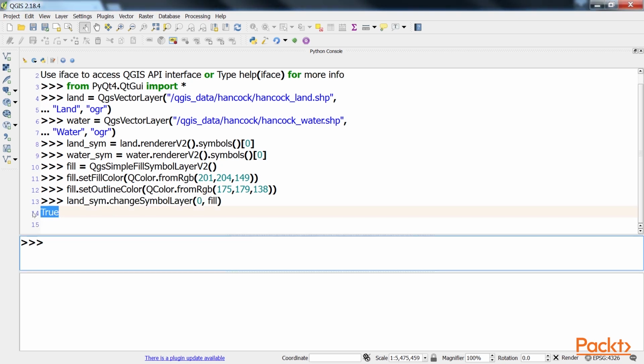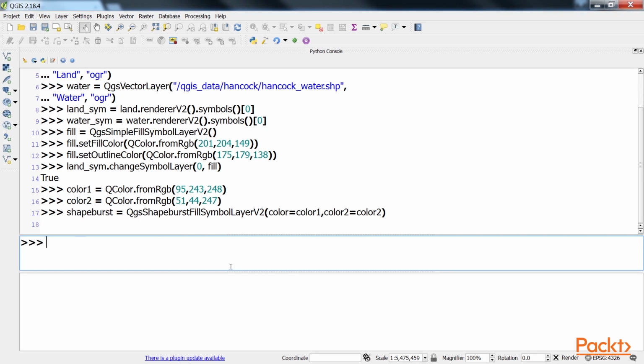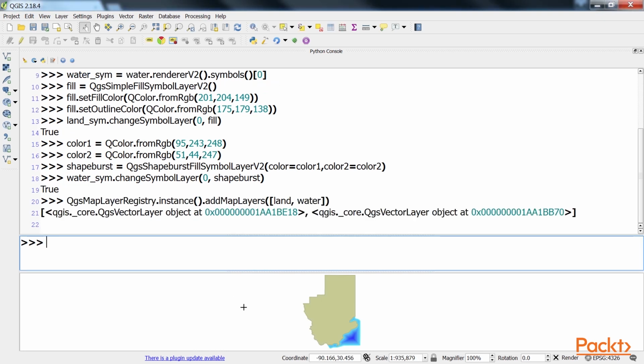Then, we need to change the default symbol layer for the land layer with our new fill symbol. This has been done. Now we need to create the two color objects for the shapeburst fill. They will be light blue and dark blue. Now we can set the shapeburst symbol layer to the water map layer. The last thing to do is add the layers to the map and see the result.